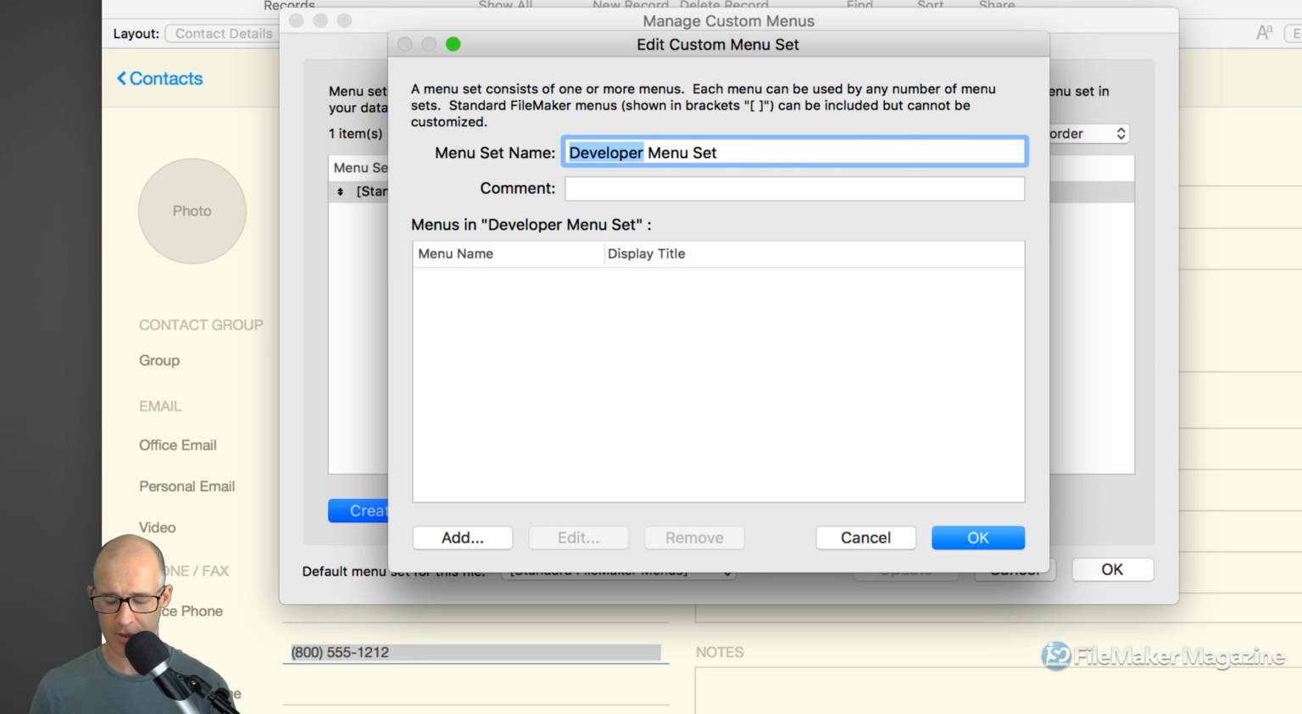We're not going to create that in this video. You can look that up on the FileMaker magazine site if you're interested. We are going to create an application menu set. Now, once we've created this menu set, which is going to be the collection of all of the individual menus like File, View, Edit, etc., we go down here and we click on Add.